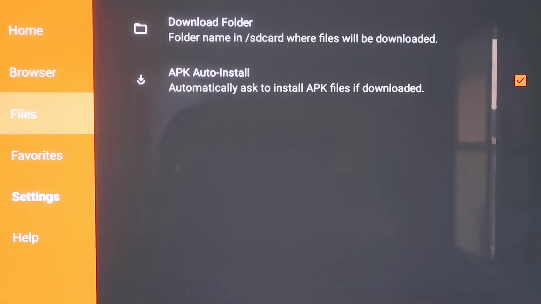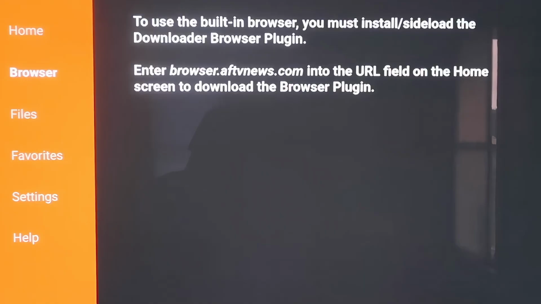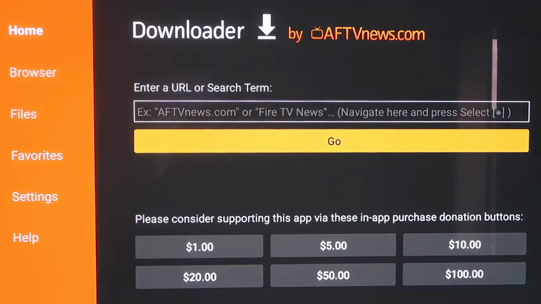When you scroll up here, if you click on browser, you'll see that it says to use the built-in browser, you must install or sideload the downloader browser plugin. It does give you the actual address to enter in. So it says enter in browser.aptoide.vnews.com into the URL field. So that's what we have to do in order to move on. We're going to go to the home screen and type that in right there in that address bar.